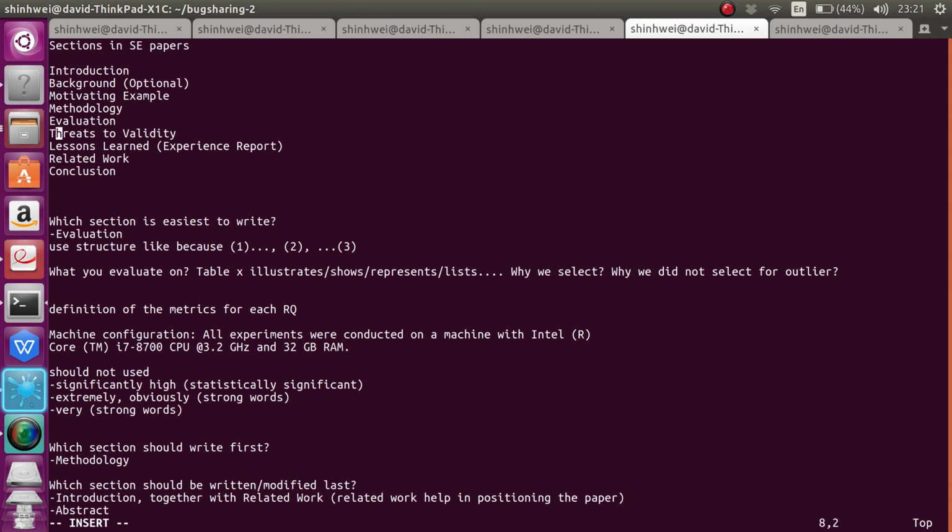Threats to validity sections are very important for software engineering papers, but there are many people who actually forget to write these threats to validity sections, which may invite criticism from reviewers. So this section should be there. And then in terms of which section is the easiest to write, I would say the evaluation section is the easiest to write because it has some common structure.